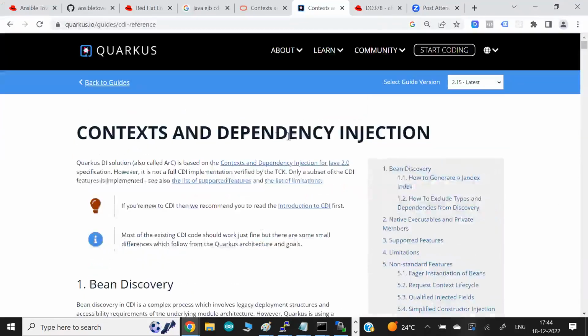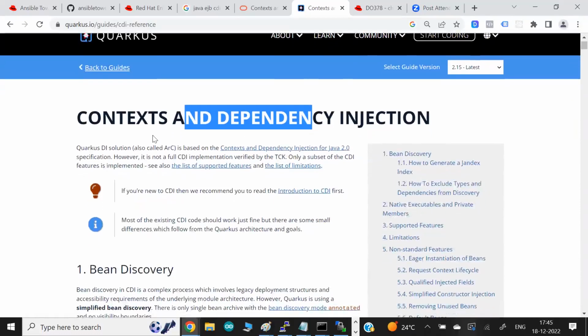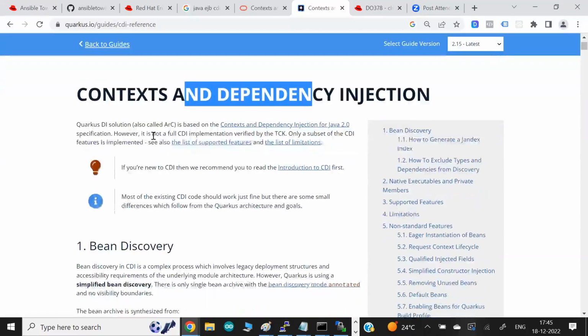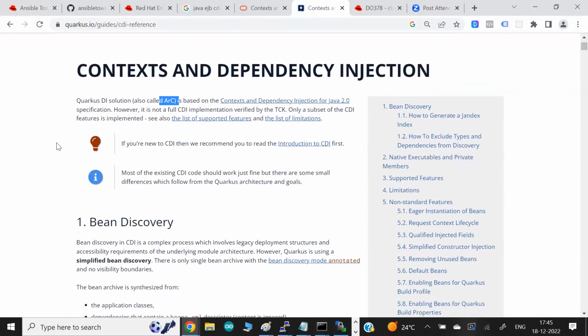this context and dependency injection, Quarkus does not support complete CDI. But Quarkus has whatever we need in this framework. Quarkus supports dependency injection from a library called ARC. So guys, don't ask me about CDI. Again, we are not purely discussing beans and EJB and all those things.